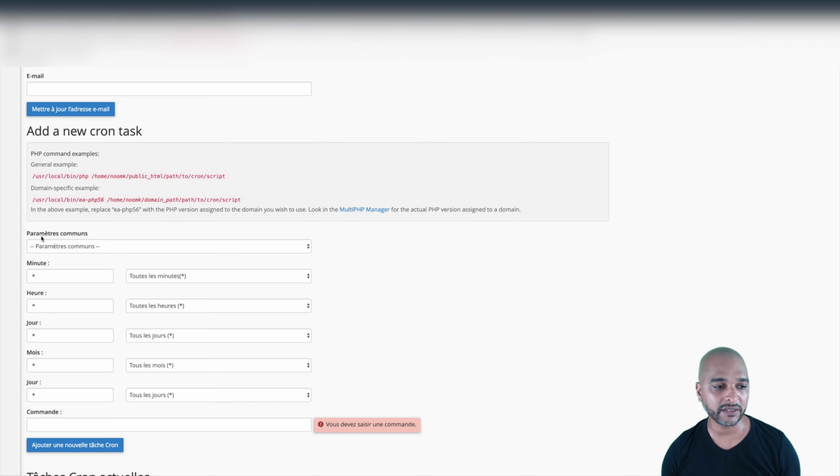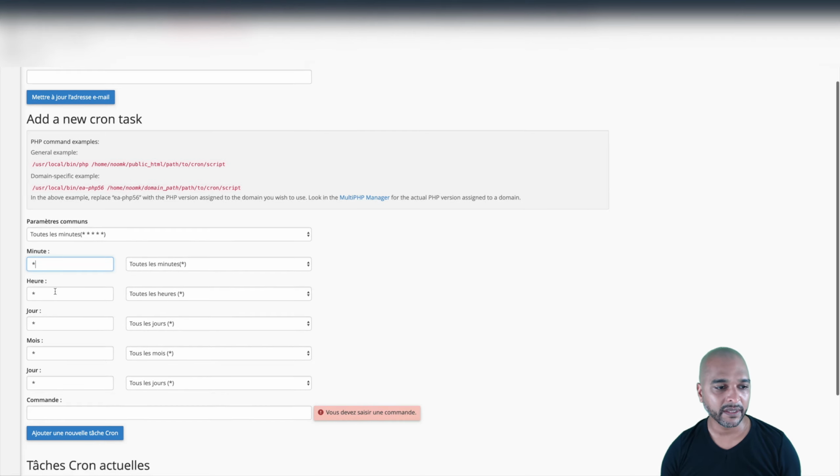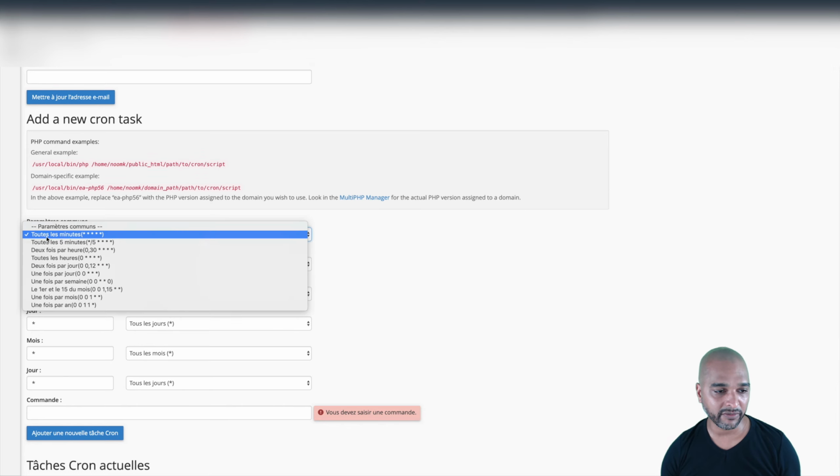So the first thing is to actually look at the common settings and select each and every minute. So basically, you're going to see a star in each and every different field. And even though we set it like that, as I said, it's only going to perform the task every 10 minutes because that's how the server is configured. It may be different depending on the server that you're using, but most likely it will be minimum 10 minutes. But anyway, you need to select that setting, the first one, each and every minute.